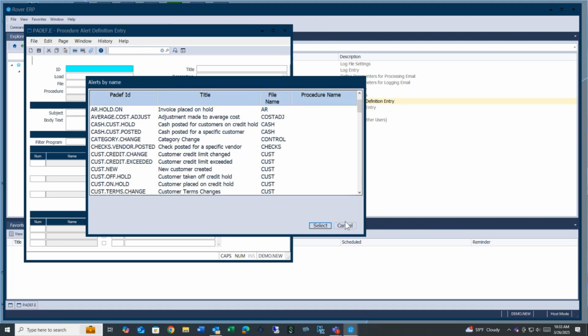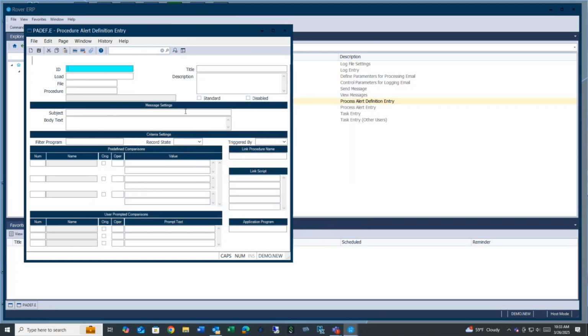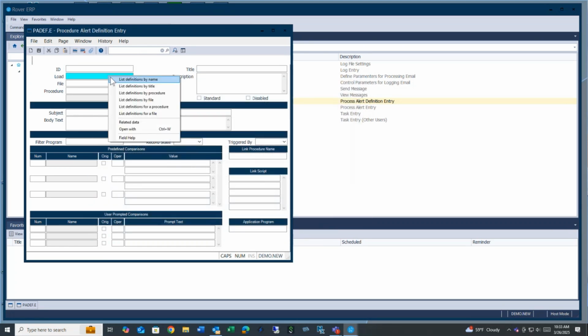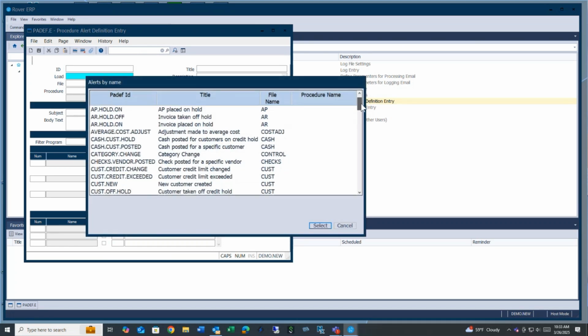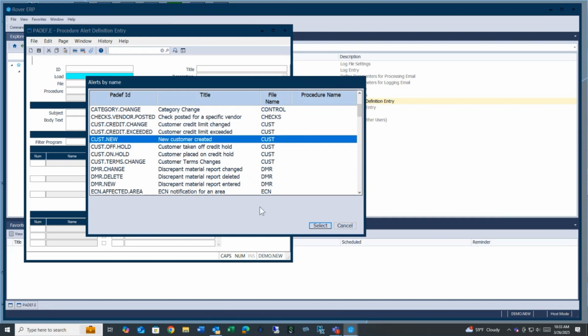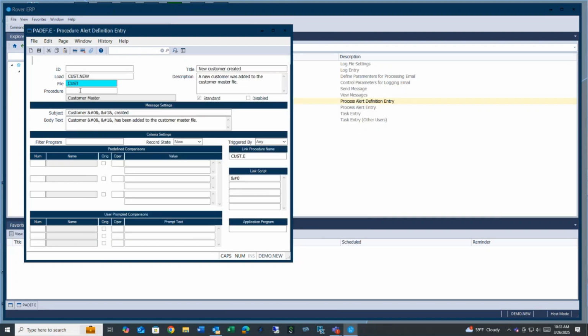You can say, look, I want something to receive and I want it to work like cust.new, but I want to do it for something else. Maybe I want to do it for vendor. And you just change customer to vendor everywhere. And then you get a new definition number. And you'll save this and you can use it. You will not check the standard button because it's not a standard one. Then you can identify what's standard and what's not standard.